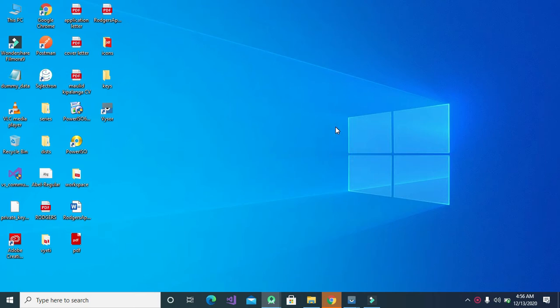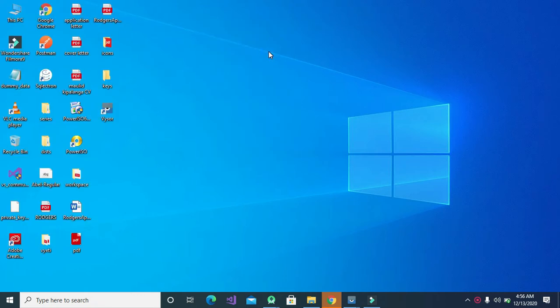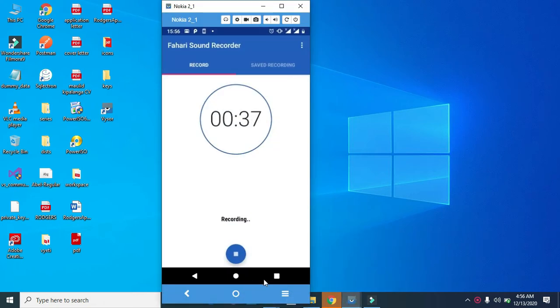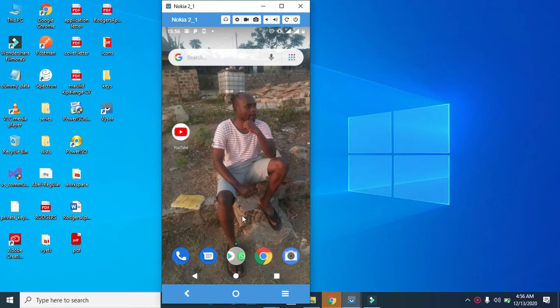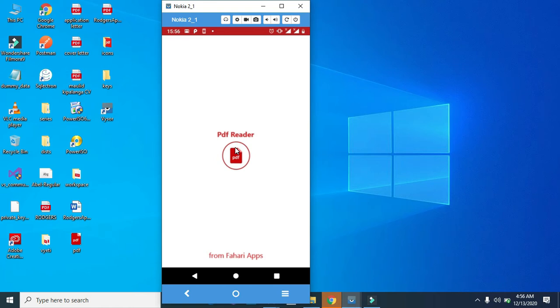So today, guys, I would like to share with you something. I've been developing Android apps recently. There is this app called Simple PDF Reader, which I just completed this week. I completed it recently and uploaded it to the Play Store. If you want to see what it is, let me open it here. Yeah, it is a simple PDF reader.